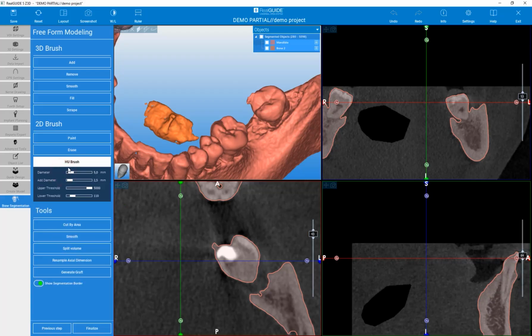The Hounsfield unit brush allows us to adjust the threshold locally. As we hover our HU brush over different areas, we can see that it is revealing our green threshold that we established earlier in this video. We are able to change these threshold values locally by adjusting the values in the threshold setting to the left and then clicking on the desired area to apply the new threshold setting.